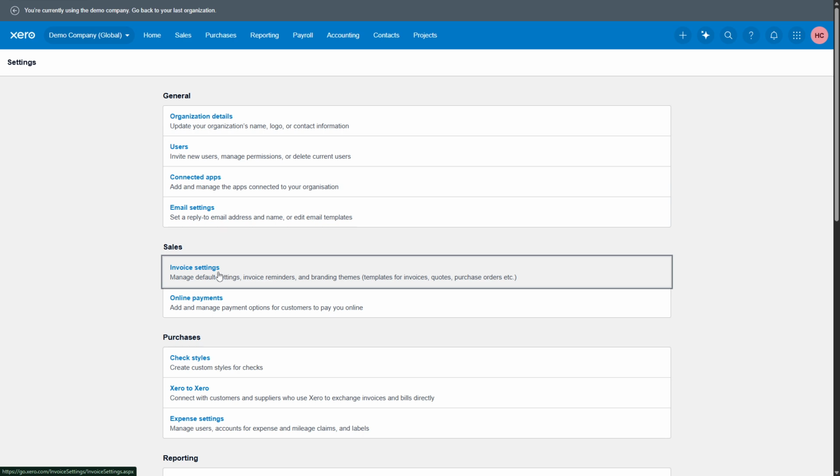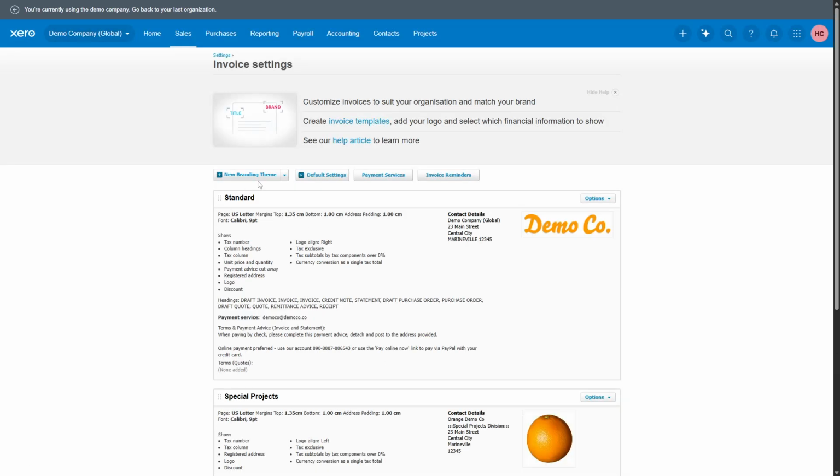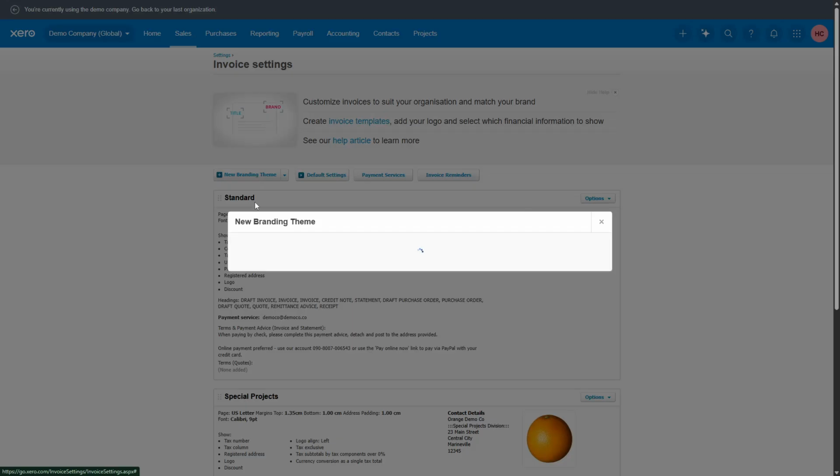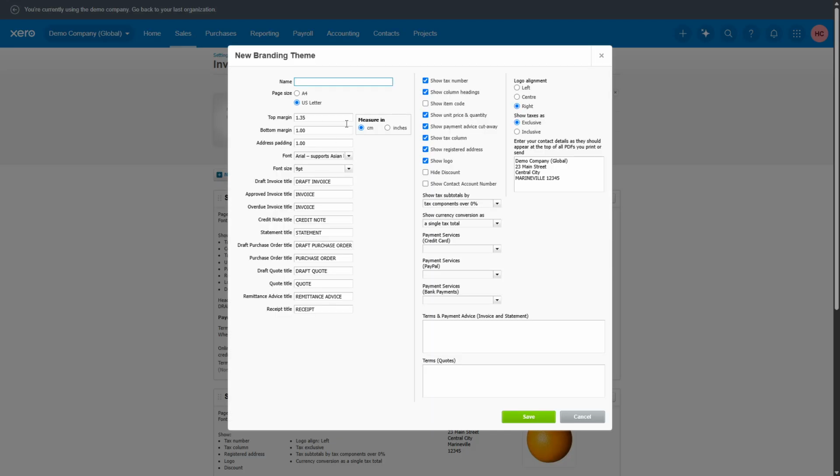Next, we're going to create a new branding theme. On the Invoice Settings page, select the option to create a new branding theme. This is your gateway to customized invoices that speak your brand's language. Once you're in, you'll be prompted to enter a name for your new theme. Think of something that represents the essence of the look you are going for.